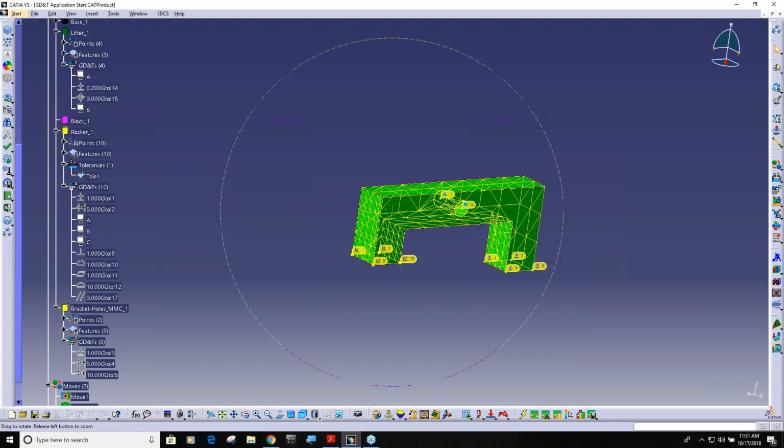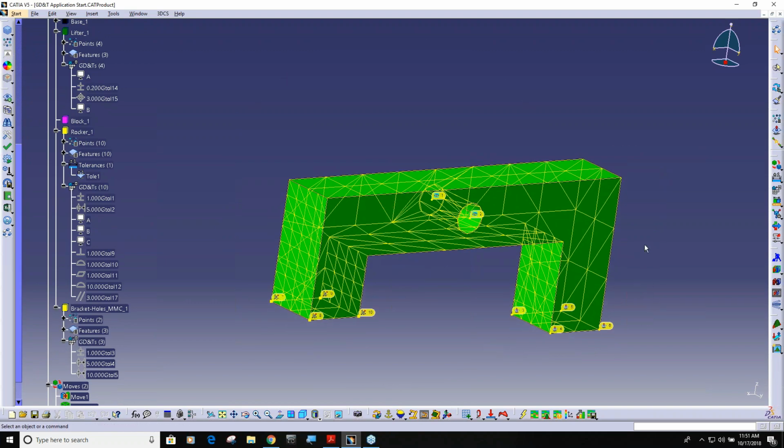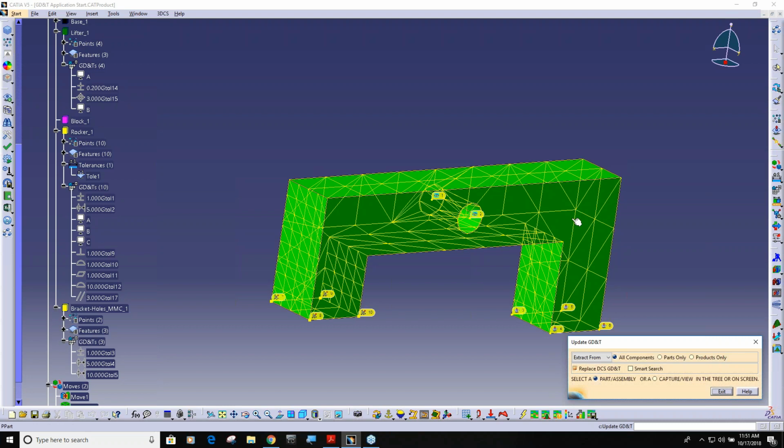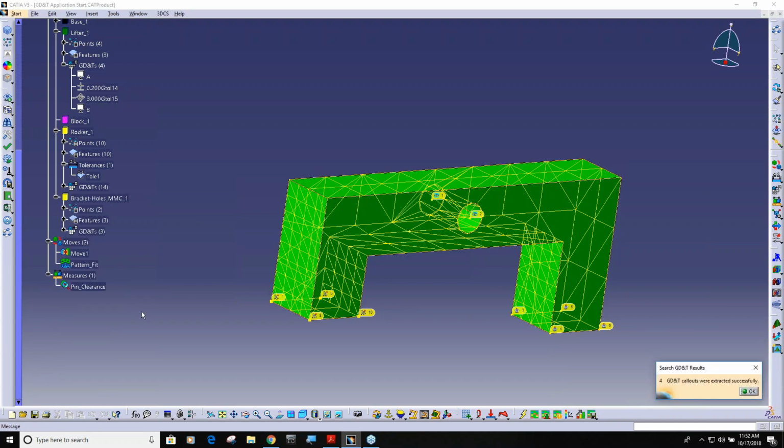And you're going to force me to show you something that we still have to address. If I come over here and say update GD&T, pick this part, I do not. If I say replace, it's going to delete all of my GD&T and use just the CATIA FTNA. I learned that about 10 minutes ago. No, before this thing started.